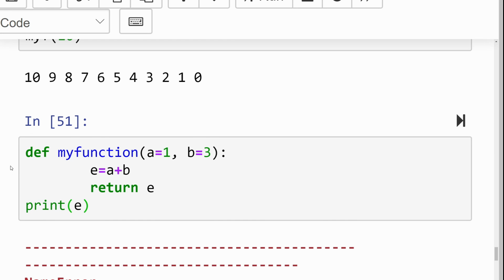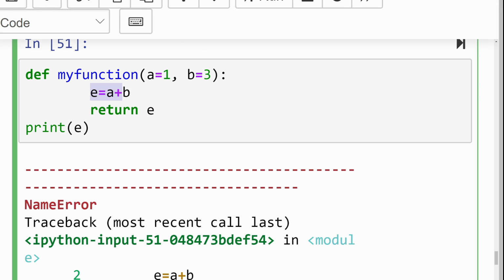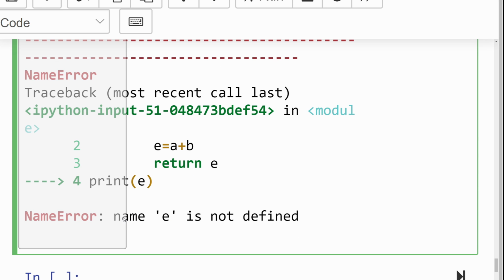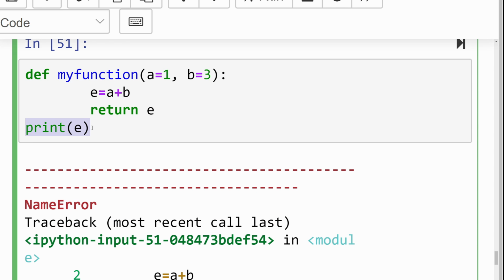Okay, so we've seen this example where we tried to declare E inside of a function and then print E from outside of the function. And look at the error here. We have name E is not defined. So the program is not recognizing something called E.